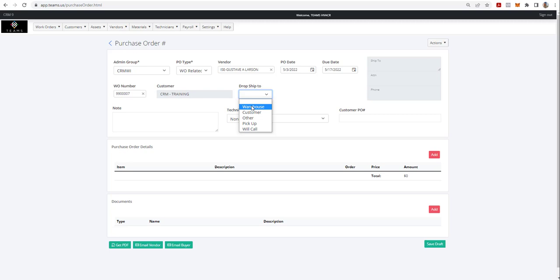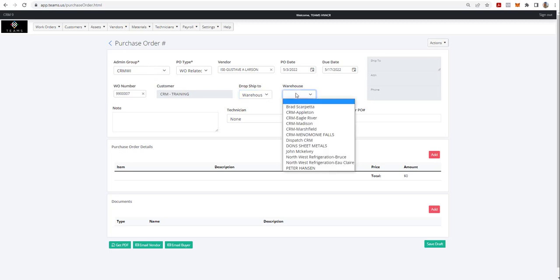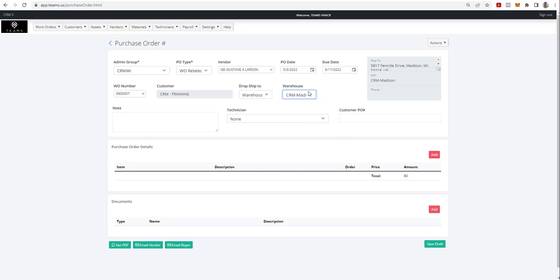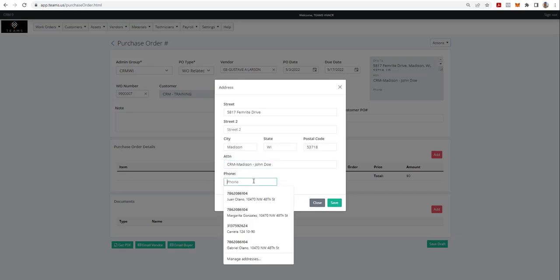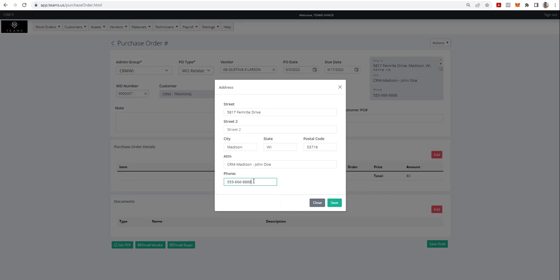Pick the dropship to. I'm going to click warehouse. When you click warehouse, all the warehouses of this admin group will appear. You can select one. I'm going to pick CRM Madison, and the system will automatically load the address of this warehouse. And this will be the address where the vendor will send the items that you purchase. You can modify this address by clicking in this gray area, and you can add information like the attention to, let's say John Doe, and a phone number, 555-366, and save.